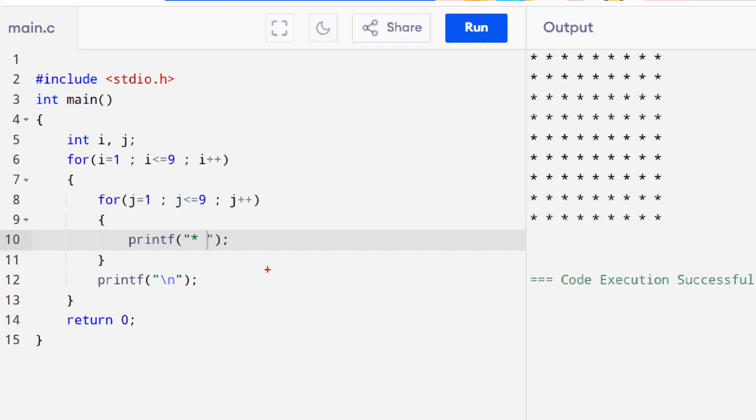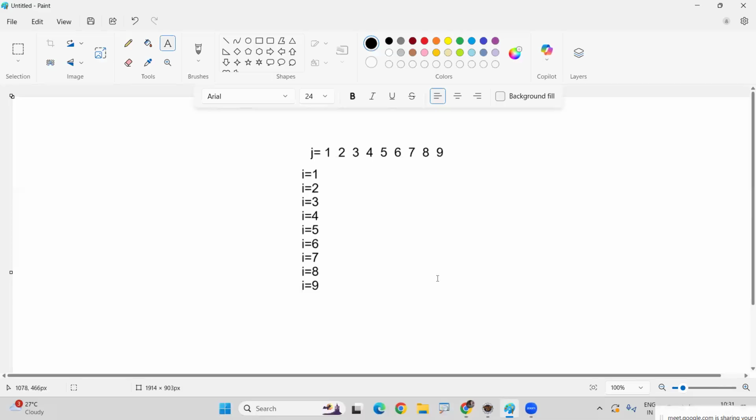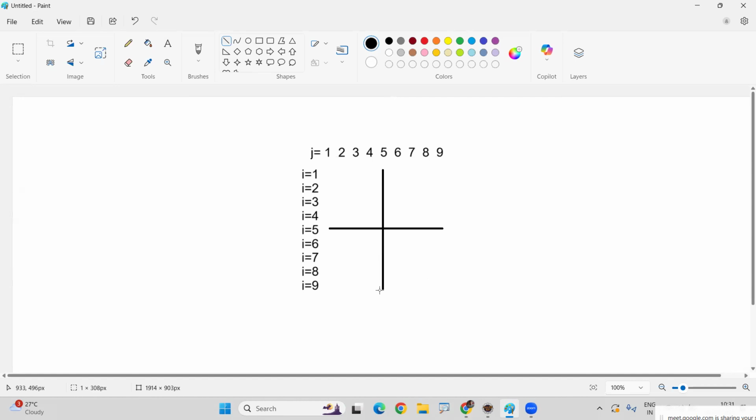Okay, now see, look at this. I want to print only in the 5th row, I want to print stars. Rows means i, that we already discussed. Columns means what? j. 5th row and 5th column, I want to print.